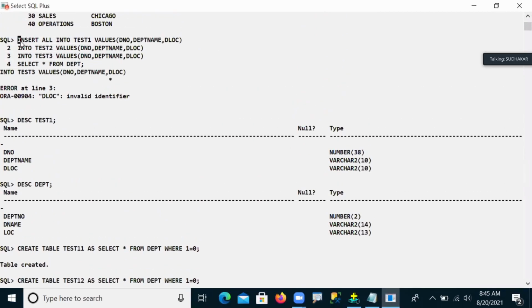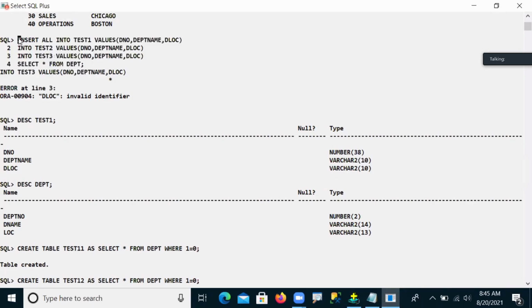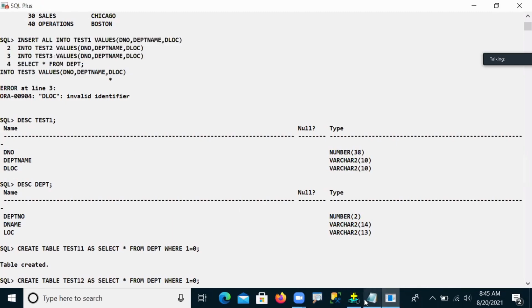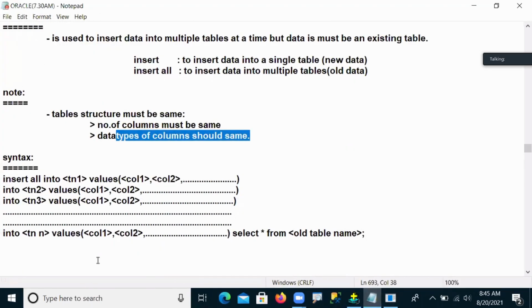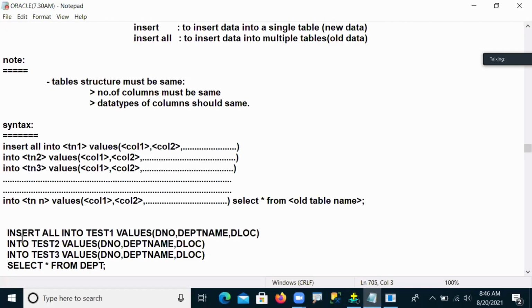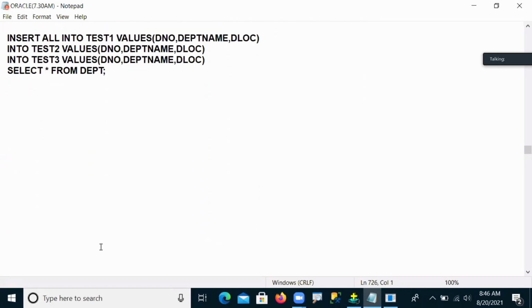Now the insert all command. Same as it is, I'm copying. In this we can understand where the problem is: either our column names are the problem or something else. So we can identify that in this. Now tell me, in this query everything is the same. Just identify.